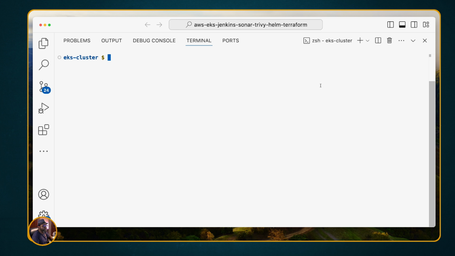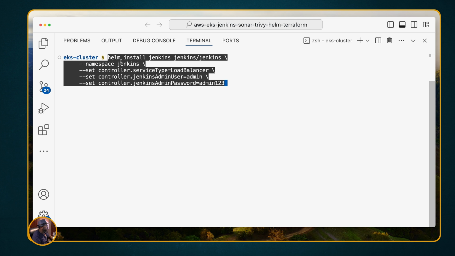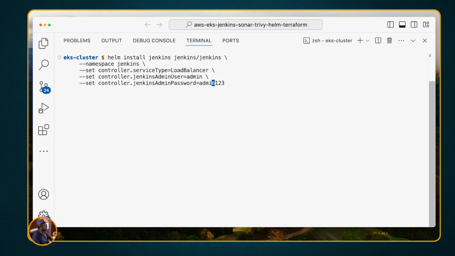So I'm going to clear my screen, and now what we need to do is create for Jenkins. I'll first create a namespace. I can do that, or just run the Helm command. When I run the command, I will assign the password to be this one here, and then the username will be that one, and the namespace will be Jenkins. Press enter.